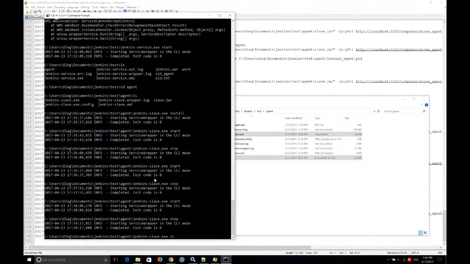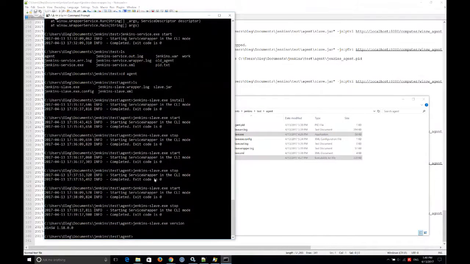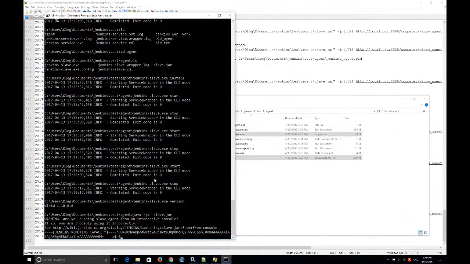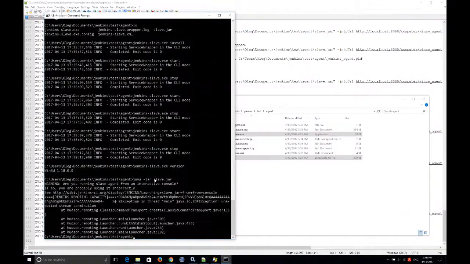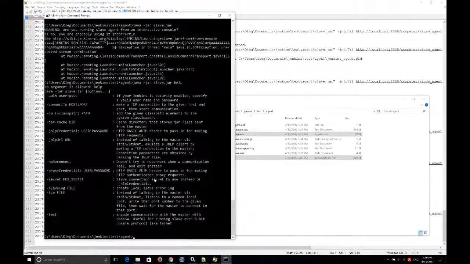So what do we have now? Windows slave exe is pretty old. If we invoke the command for the remoting jar, it will be even older, which has no version visualization at all, if I recall correctly. So there is not even a version. Let's start this service.